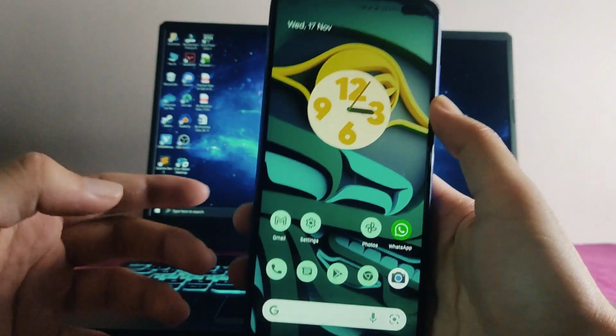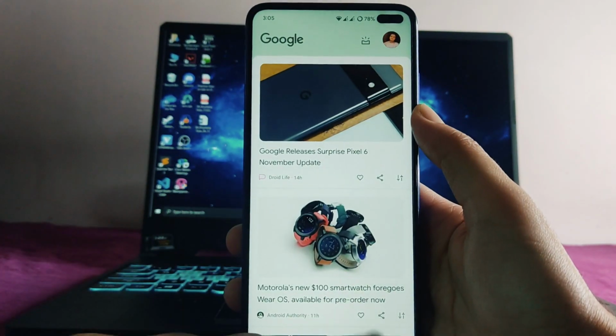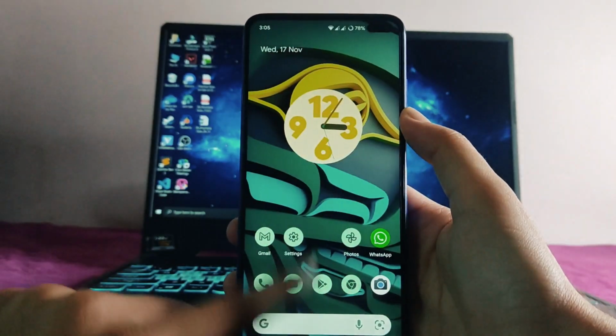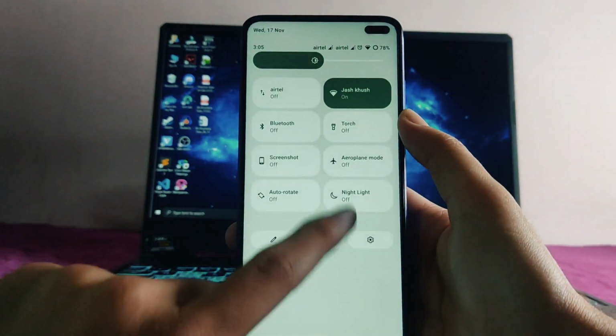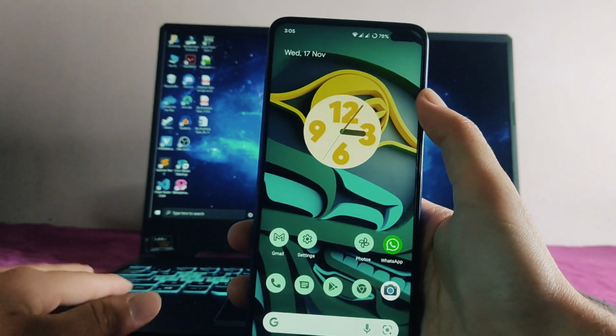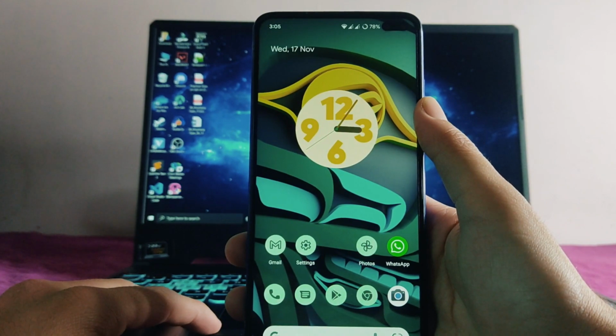Now moving to the home screen, this is just the Android 12 UI and we get to see the Google feed as usual. This is the Pixel launcher and the 120Hz display here is so far working great. There were lags and stutters sometimes, but almost every time it just works flawlessly. It's good.